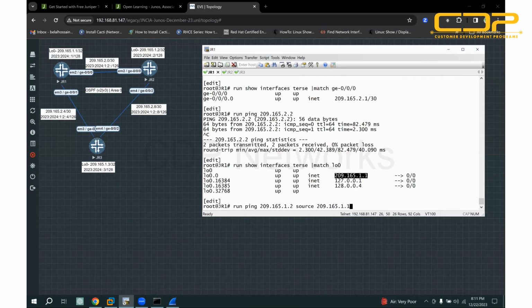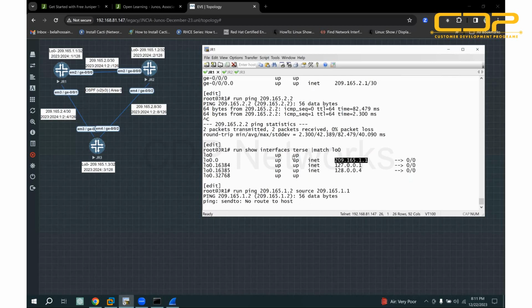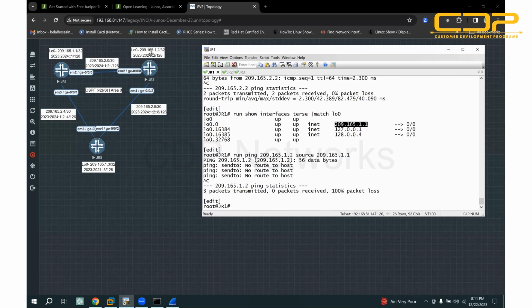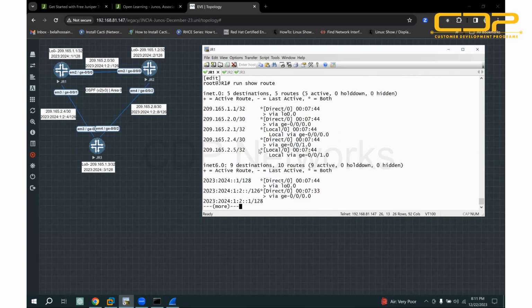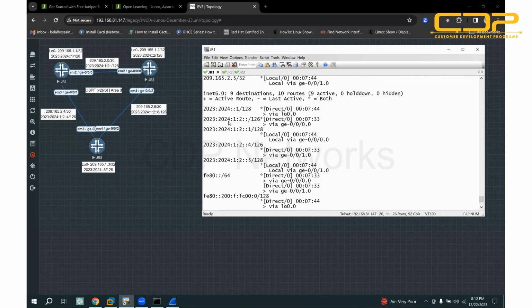Not, because there is no route for a remote router loopback. This route is not connected with router 1. In my route table, branch route, only the connected route is here.